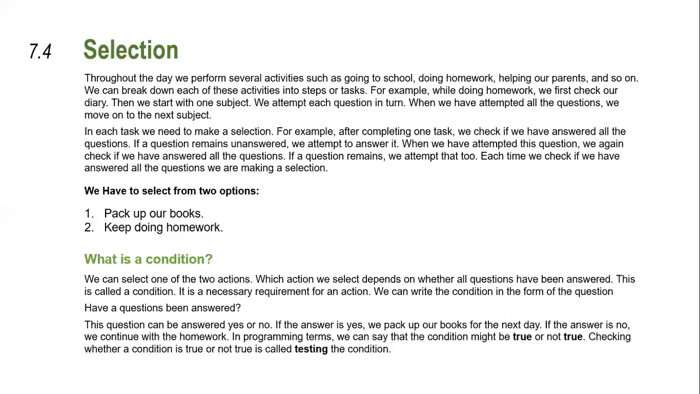For example, while doing homework, we first check our diary. Then we start with one subject. We attempt each question in turn. When we have attempted all the questions, we move on to the next subject. In each task, we need to make a selection. For example, after completing one task, we check if we have answered all the questions.